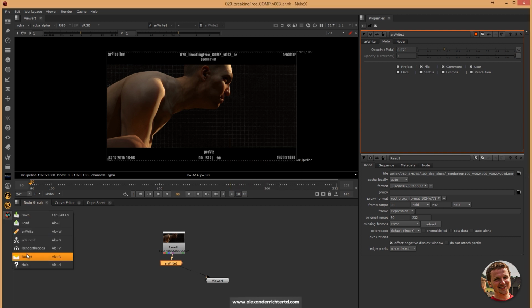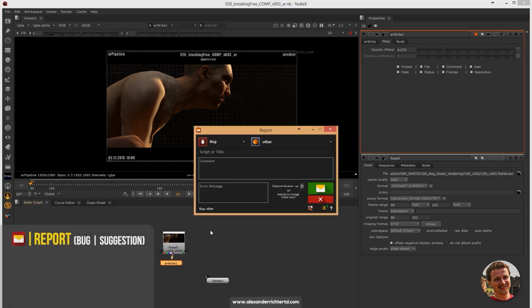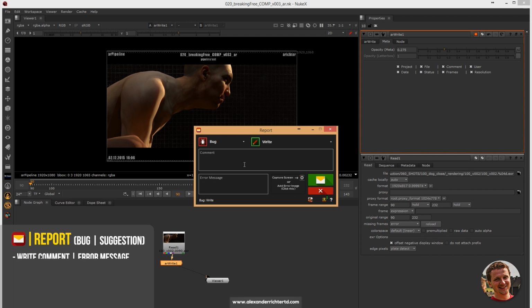For a pipeline, it is as important to grow as to work on the point. For that, I have built a report tool to give the artist an easy way to report errors and make suggestions to ease up their workflow. Let's write one for IRWrite.